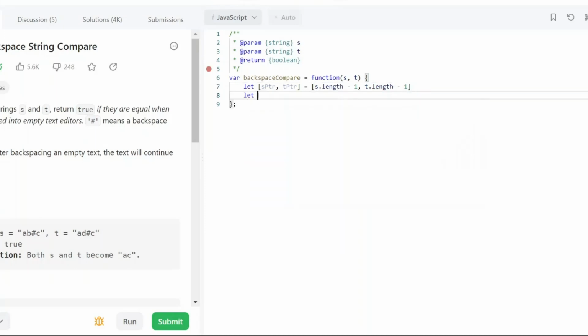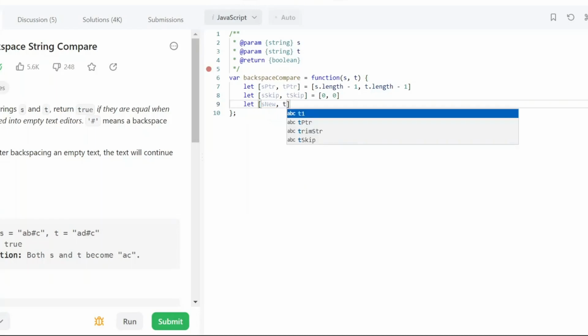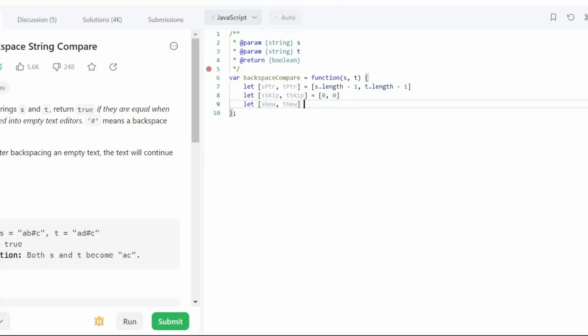Then we're also going to go ahead and define their skip. So s skip and t skip. I hope I'm not making any errors here. So s skip is going to be 0. This is just the skips that we've encountered for both, and it's going to be 0 by default. Then we're also going to have s new for the new string we are building, and t new for the new string that we are building, and they are initially going to be empty strings.